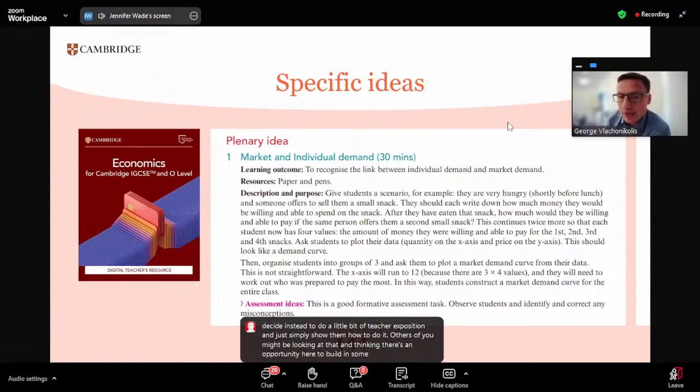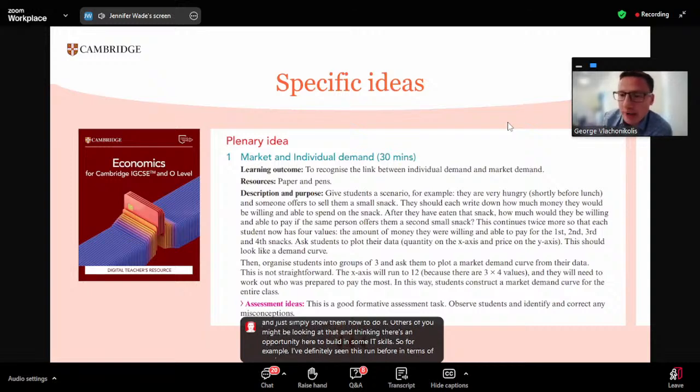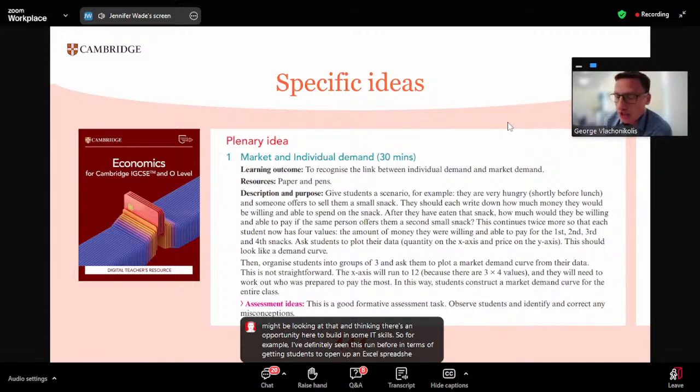Others of you might be looking at that and thinking there's an opportunity here to build in some IT skills. So for example, I've definitely seen this run before in terms of getting students to open up an Excel spreadsheet or Google Sheets or whatever the database software is that you use. And instead of using pens and paper, maybe you get the students to plot the market demand curve on a computer using IT software. Brilliant way to add that in.